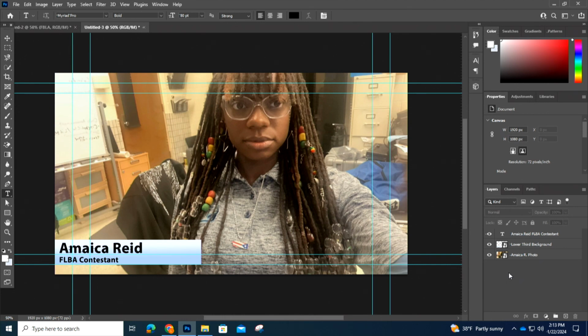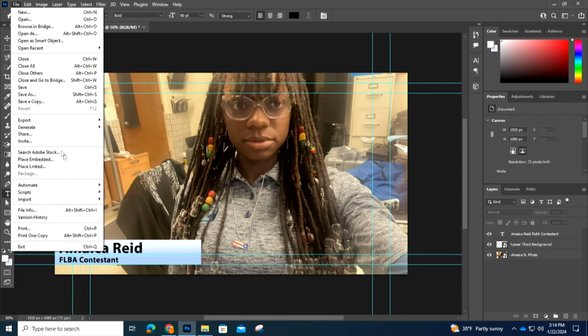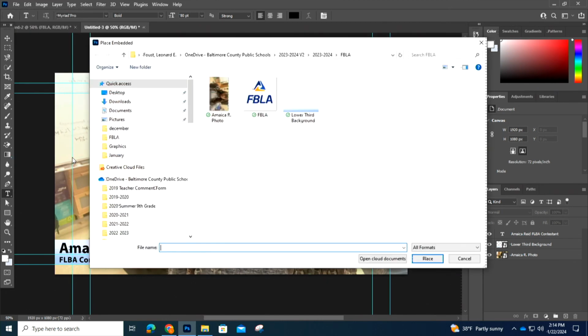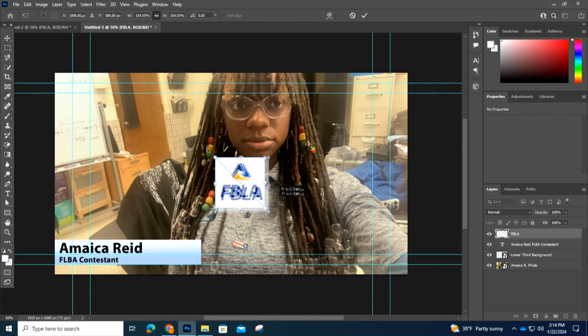Next, for lower thirds, you need to add in a logo of what your person is representing or who you're making a video for. So then you will just go back to File, Place Embedded, and you will grab the logo for your company. Now typically you don't keep white backgrounds when it comes to adding in logos, so you would have to remove the background before you place it into your lower third.